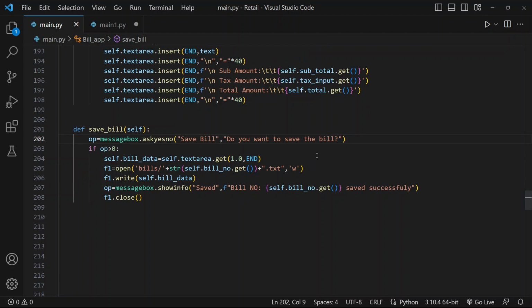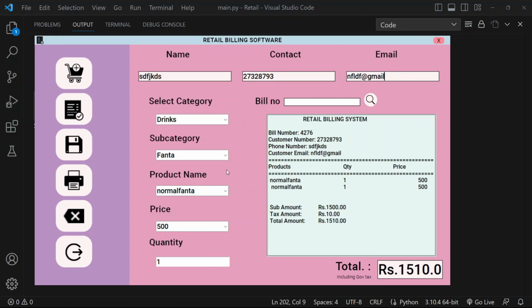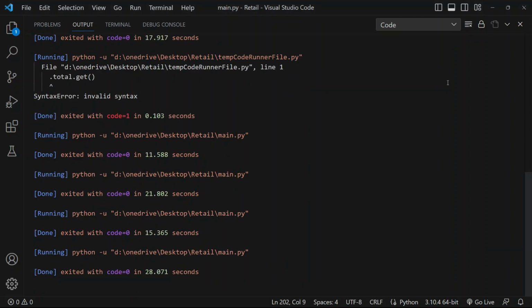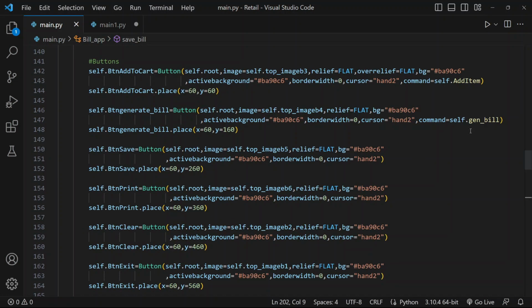So it's done. Now I'll just run it. I will create a bill, add products and all these things. I'll just say name anything, contact number anything, email anything. Then say generate bill. So you can see that we have generated our bill. Now what we are doing, we are saving it. So I'll just say save, and it's not working because we didn't command our button to do save.